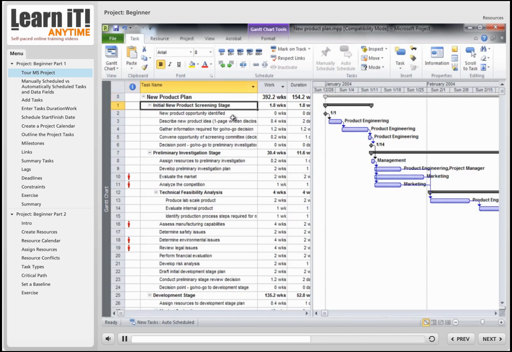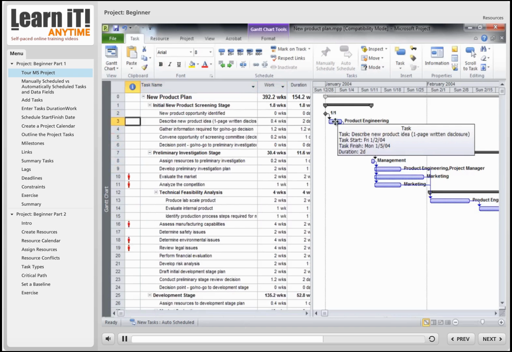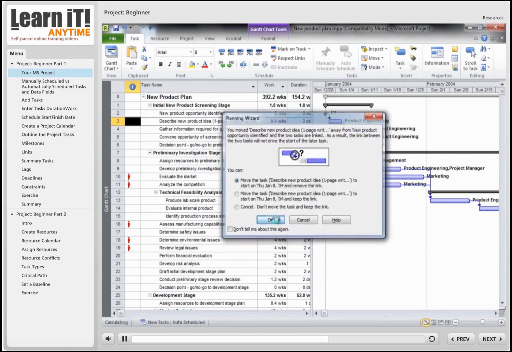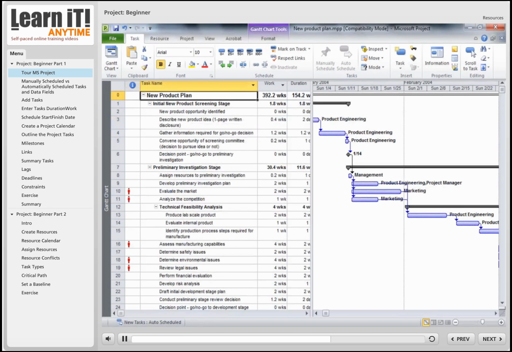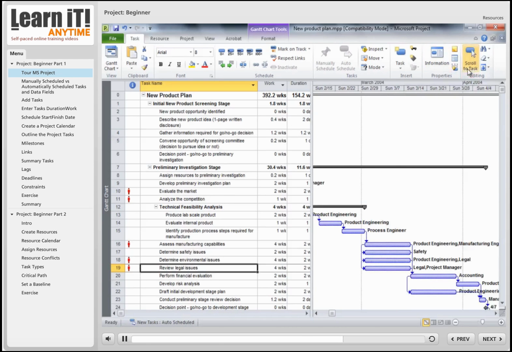You can look through tasks and navigate through MS Project similar to the way that you navigate through MS Excel. For example, the Enter button moves you down, and the arrow buttons move you from left to right. Be wary, though, that if you actually click inside the Gantt chart and drag, you may actually be editing a task. There's also a shortcut to view a specific task in the Gantt chart. For example, if I wanted to see where Review Legal Issues was on the Gantt chart, I can simply select Review Legal Issues, and in the upper right-hand corner, click Scroll to a Task. And notice when I click on Scroll to a Task, the Gantt chart moves to that specific task so that I can view it.